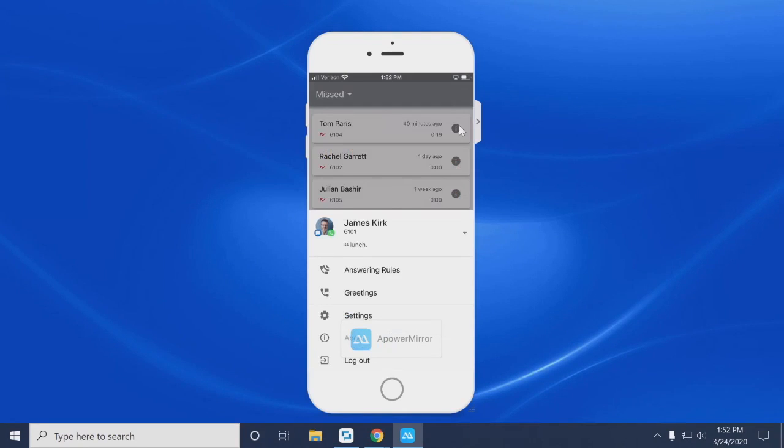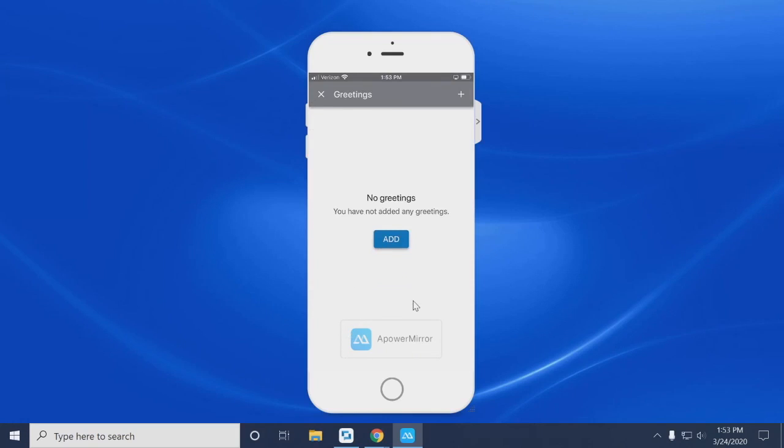All right, I hit that X to go back to the main menu. Here we can also manage our answering rules and our greetings. I'm going to go over greetings first. Let me go ahead and open that up. So from here, I don't have a voicemail greeting recorded, which means when a caller calls me, it's going to play the default. But if I wanted to add a voicemail greeting, I can go ahead and click that add button.